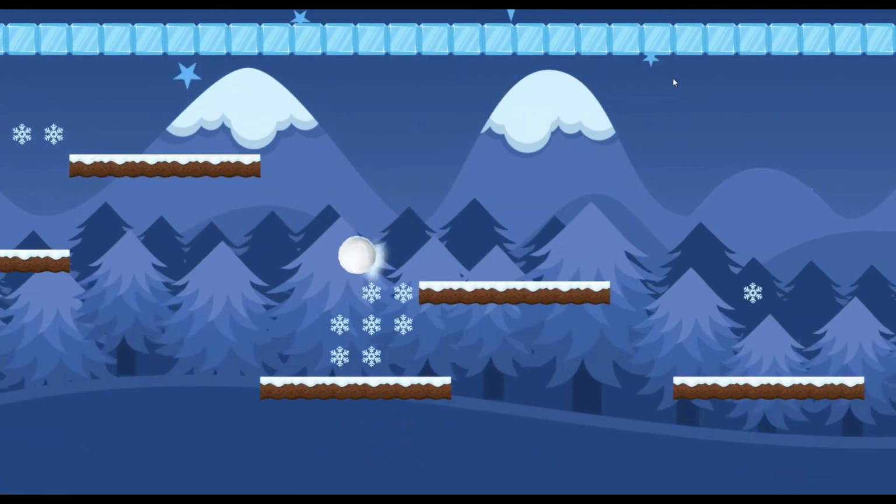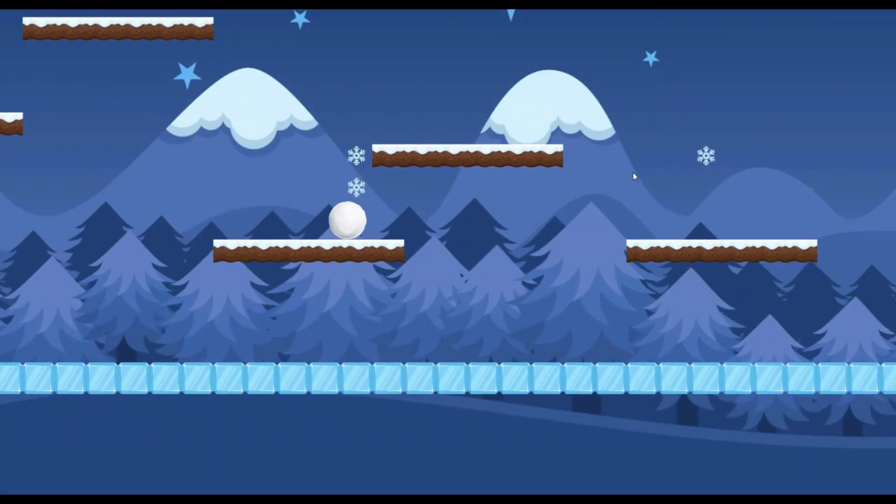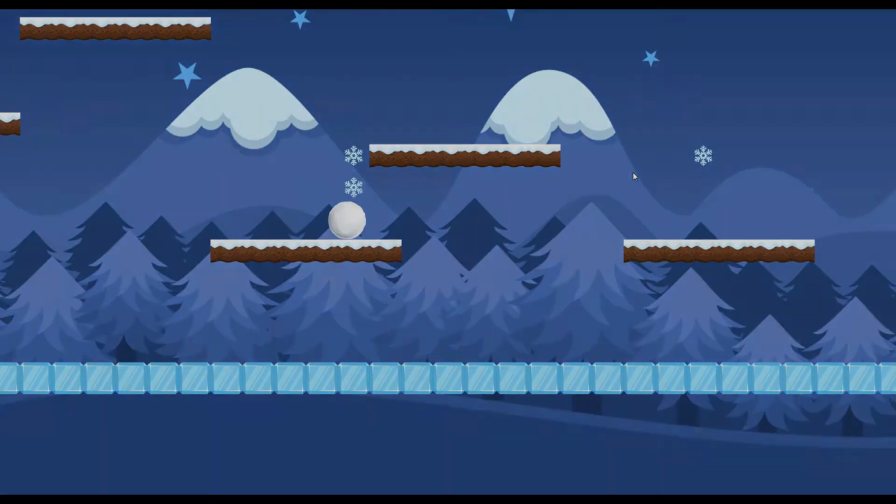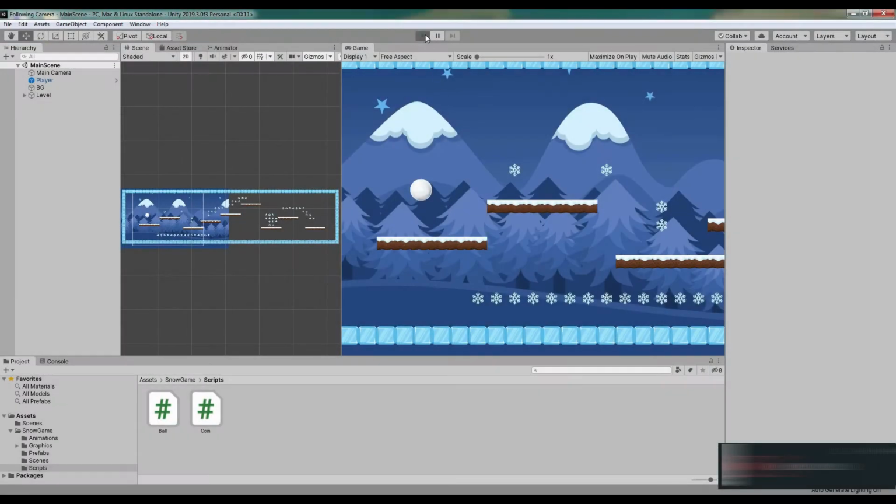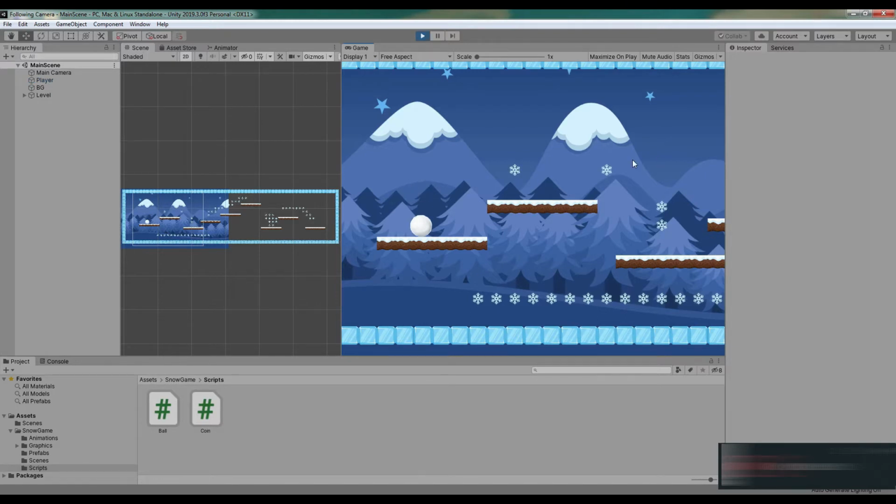Today we are going to create a smooth camera following script for 2D games. Here we have already created a 2D platformer game. Let's see. Here we see our player is jumping on the platform but the camera is still.